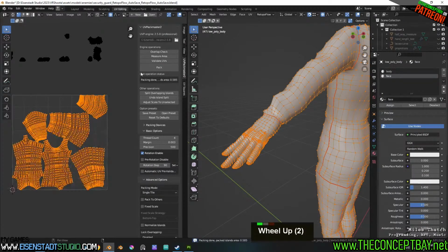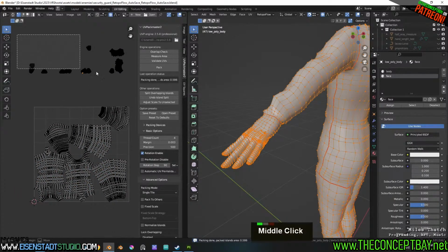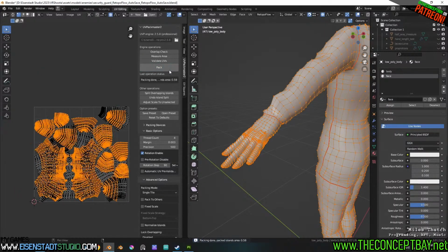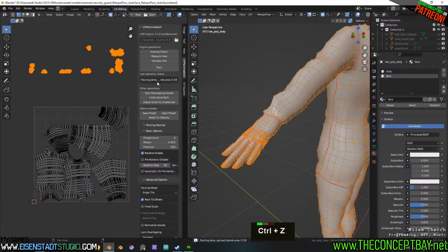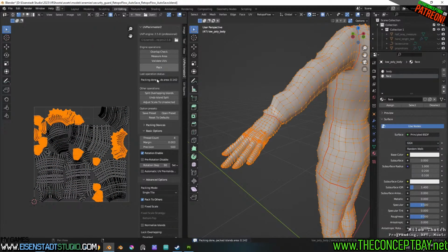Okay, 58%. 58. That's why I make low poly games. I mean, you know, it's up to you what kind of games you make. But I got big plans. So I gotta not shy away from this stuff.